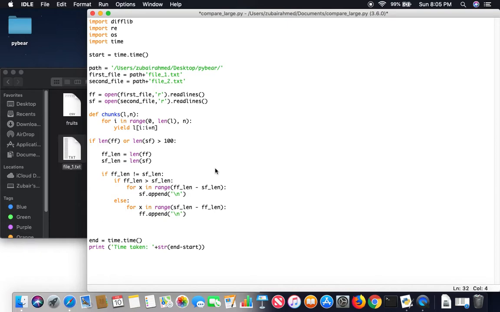Okay, now we're going to use the function chunks to actually break it down. So we're going to create fflist. Fflist is now going to contain more lists, and each list will be at least 100 elements. So we're going to use chunks. We're going to pass ff, and we're going to pass in 100 because we want 100 for every chunk.